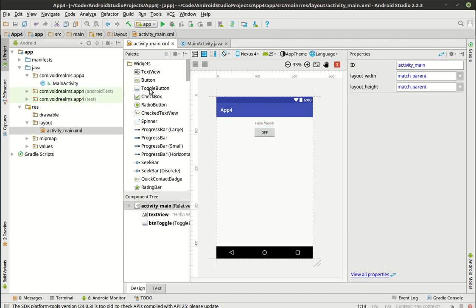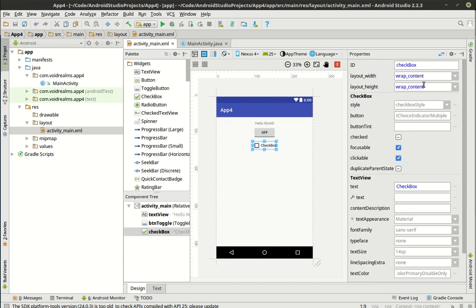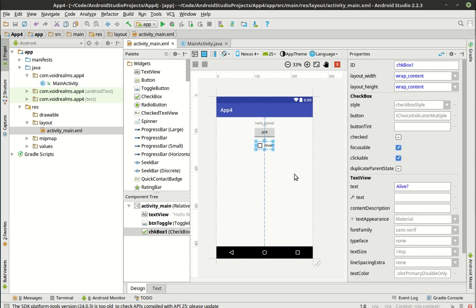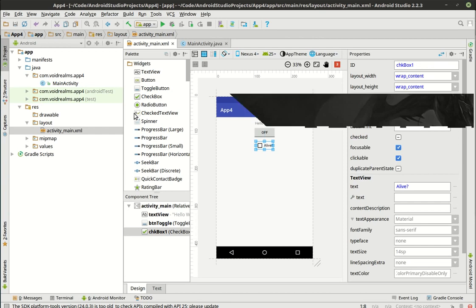And let's grab a checkbox. We're going to name that checkbox 1. And we say alive. A little bit morbid, but some people will actually order dead pets. Like if you have a snake, you can order dead mice or something like that.